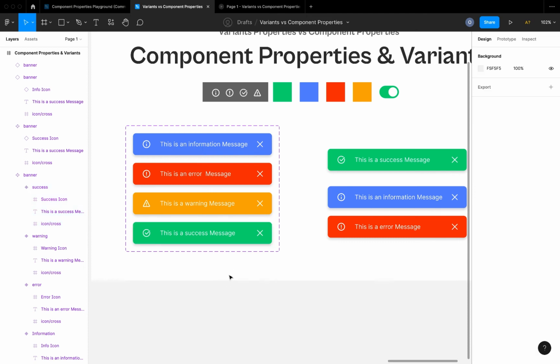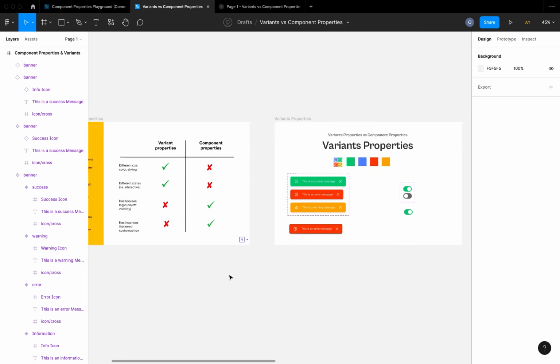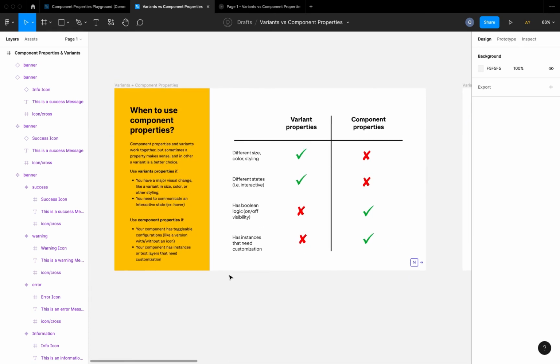So guys, this is typically it. This is typically the difference between variant properties and component properties. I hope I have been able to clarify every gray area or every thought you have that doesn't seem too clear about variant properties and component properties.